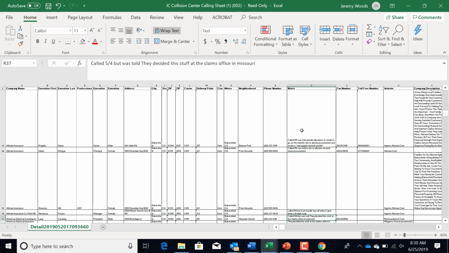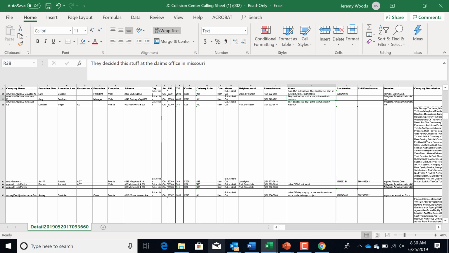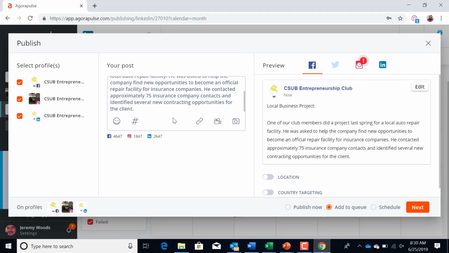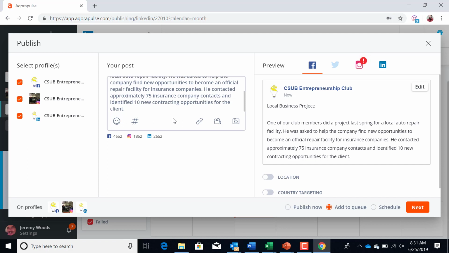So if you really wanted to get specific, you could read through each of these actual notes on what the student did, and then you could write down, for example, if we go back to the post, identified, instead of several, 10 new contracting opportunities for the client.